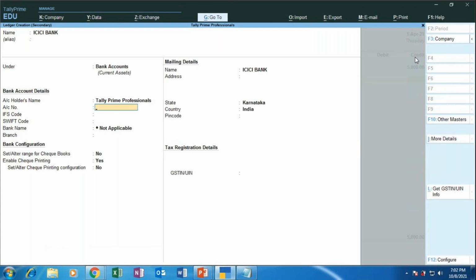If you have to enter, you enter. Of course, in reality, you have to update all these details. That's a compulsion. But as of now, for the class's sake, you can just press enter. Not an issue.